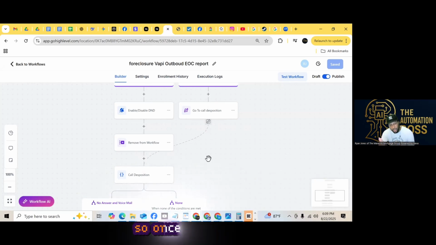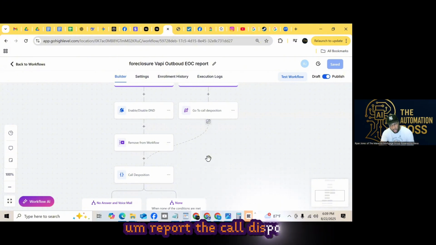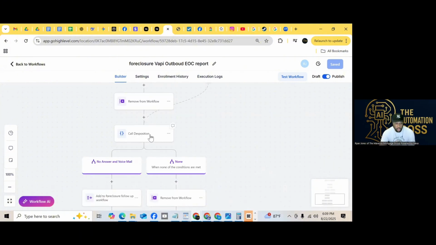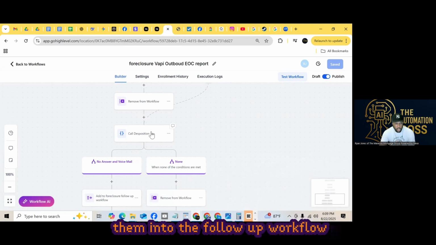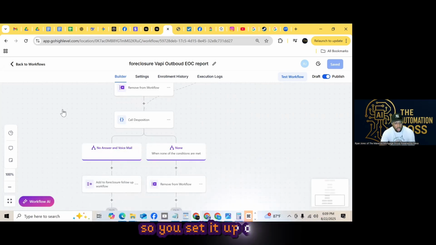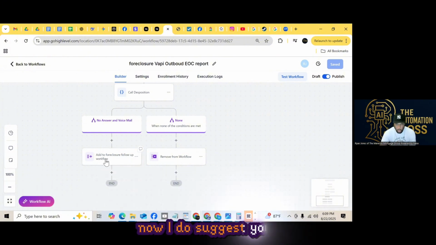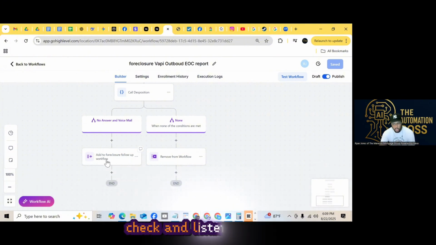And I have it set up in Vapi to do voicemail detection. So if it detects that there's a voicemail, it'll say, hey, when you get a chance, call us back. So once it goes to that end of call report, the call disposition, if we don't get an answer, it'll automatically put them into the follow-up workflow, which I'm about to show you now. All this is done autonomously.